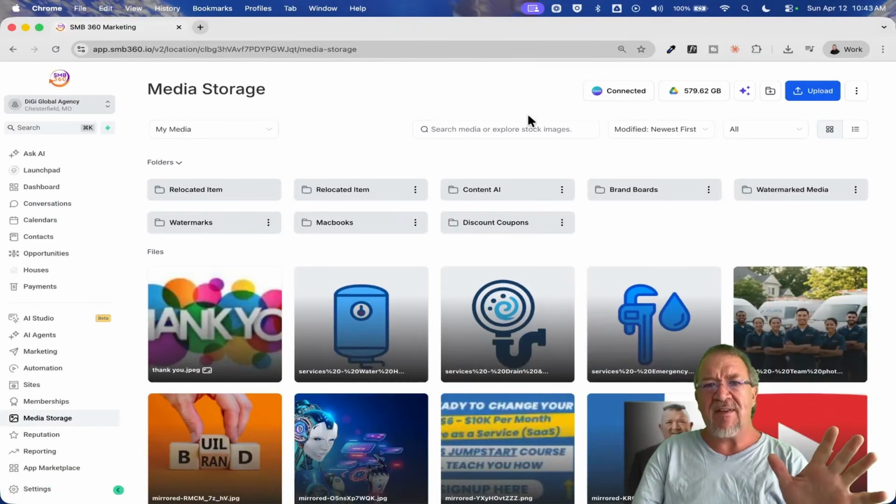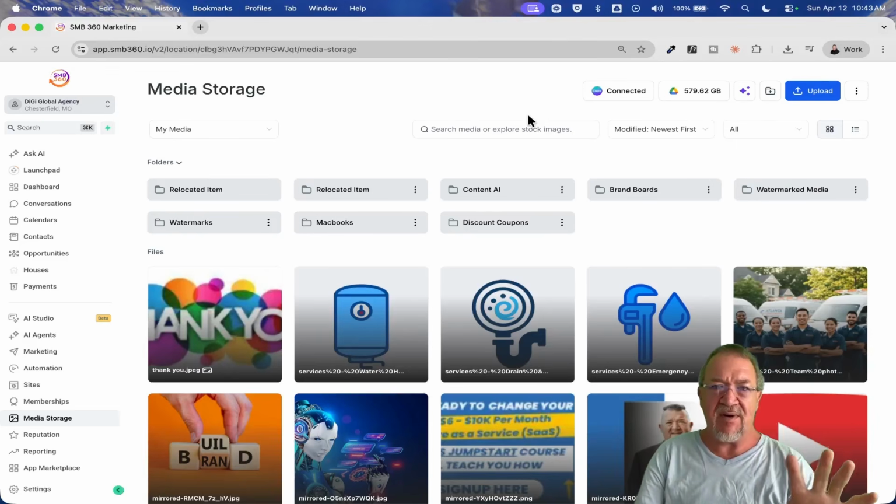First of all, one other thing before we get started, this integration only works with one account. So you can have one Canva account connected to one sub account, period. That is a limitation. I just want to make sure that you knew that.